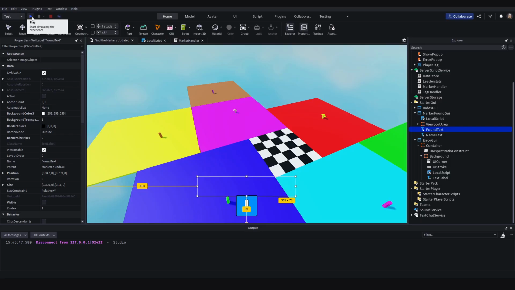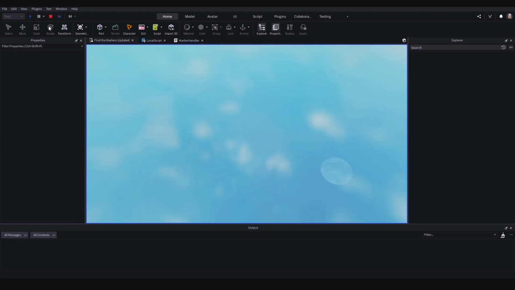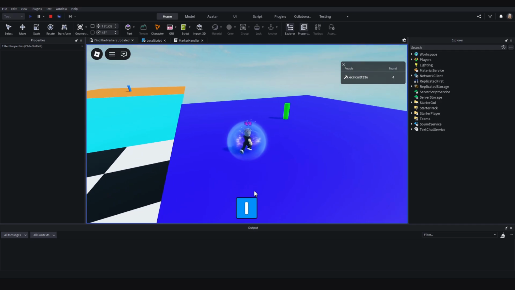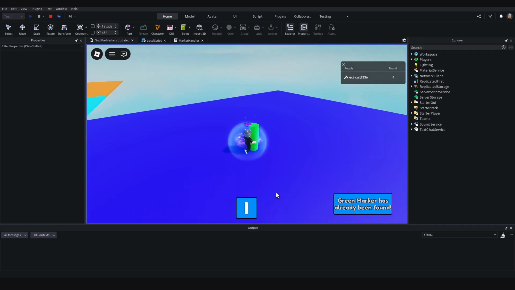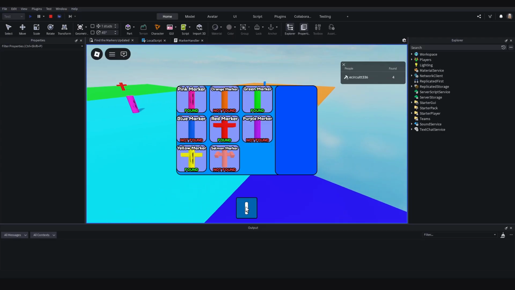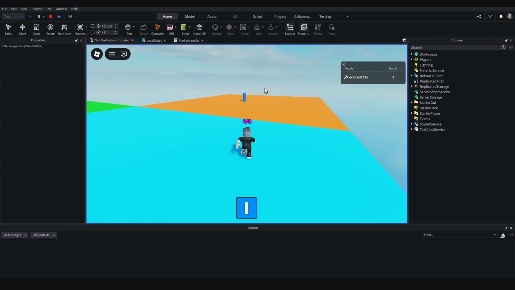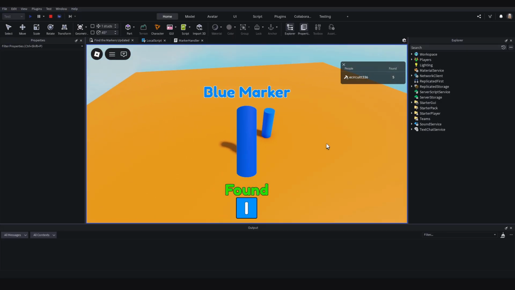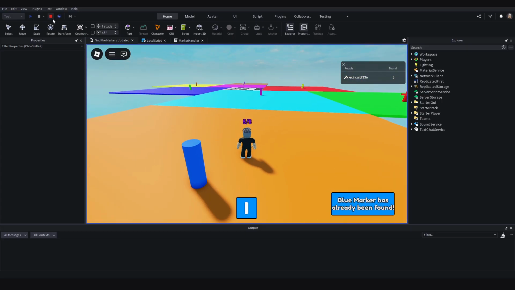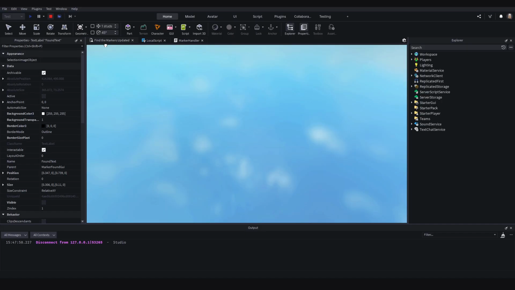So now if we press play, we'll see what happens. So let's touch the green marker that we've already found. There we go, it works properly. And if we go over to the blue marker, which we haven't yet found, we'll see what happens. There we go, so it pops up and it doesn't give us that error message. Now if we press it, it does give us the error message. So it's working. Awesome.